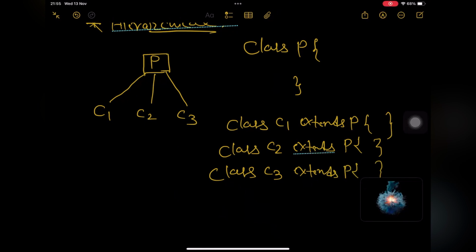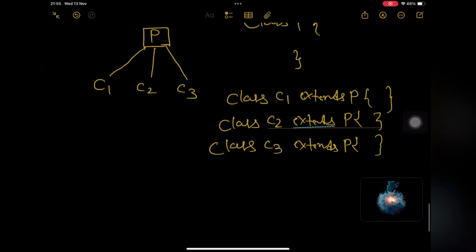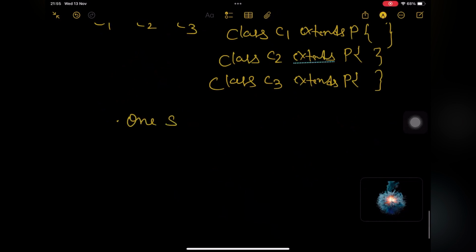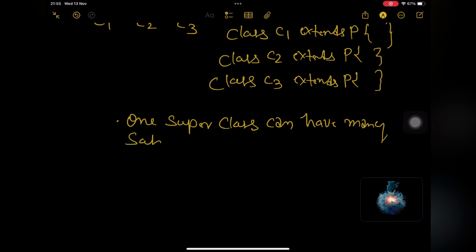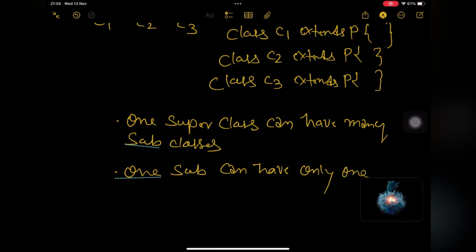So basically, in hierarchical inheritance, one superclass can have many subclasses, and one subclass, in the sense C1 or C2 or C3, can have only one direct superclass.